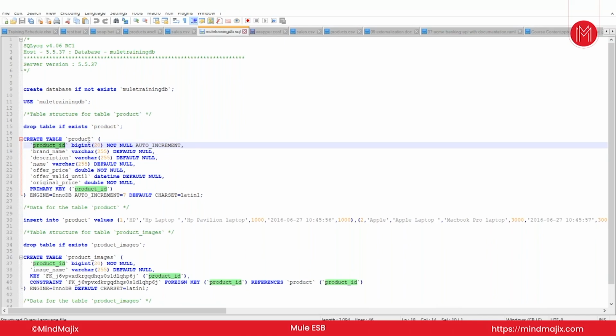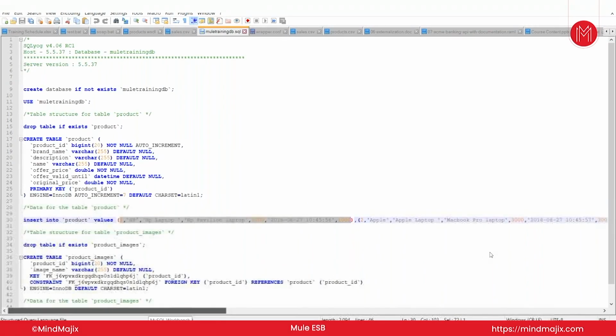And once it got created the table, I'm going to insert the data into it. Insert into product table. What are the values? I'm going to insert 6 product details. Total 6 product details, right? If you drag right side, you can see the 6 product details I'm inserting into this product table.